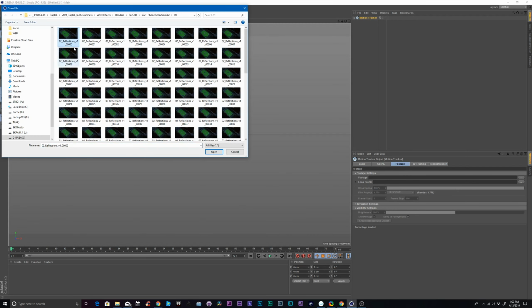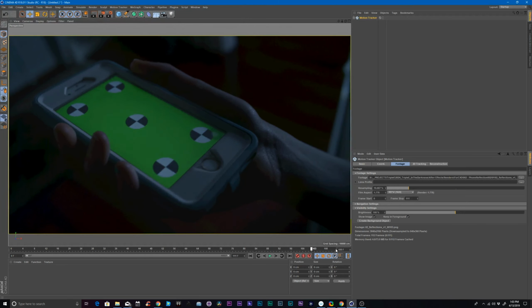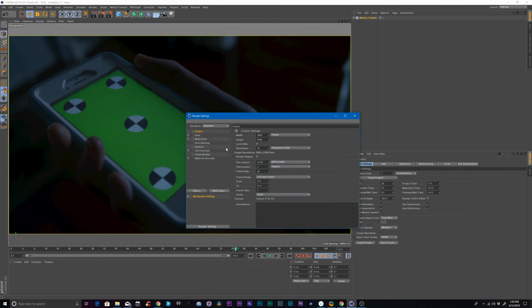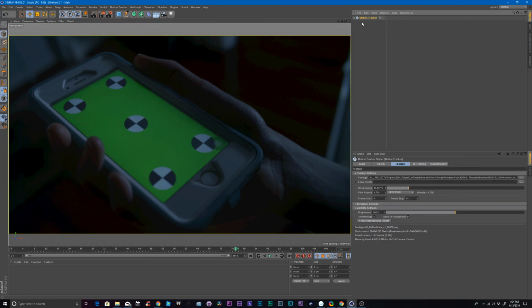Now I took this shot and I rendered it out as an image sequence in After Effects. Sometimes movies don't work, so I just did a very light PNG image sequence. So we're going to open this up, and it auto trims the timeline to the length of the clip. And if we go into our render settings, you can see here that the resolution is set to Ultra HD, which is what I rendered this clip out as. So back to the motion tracker.